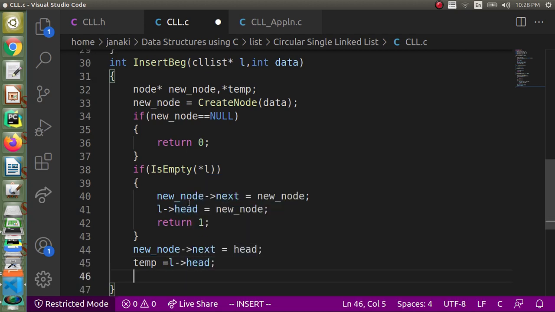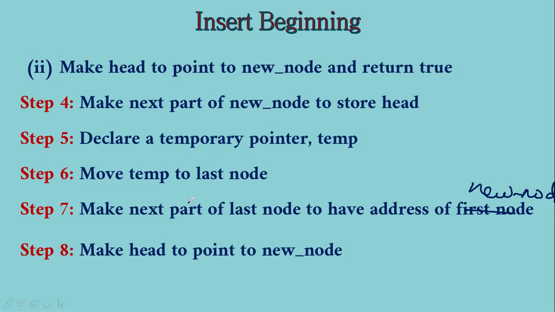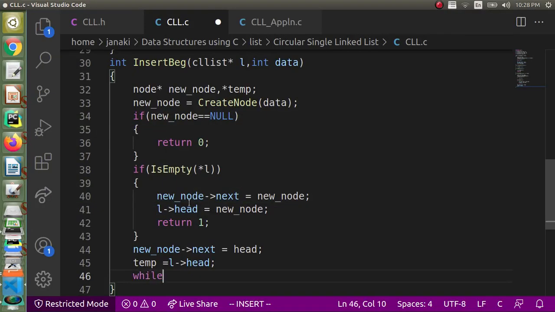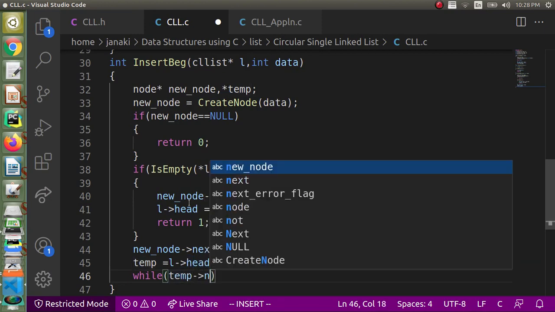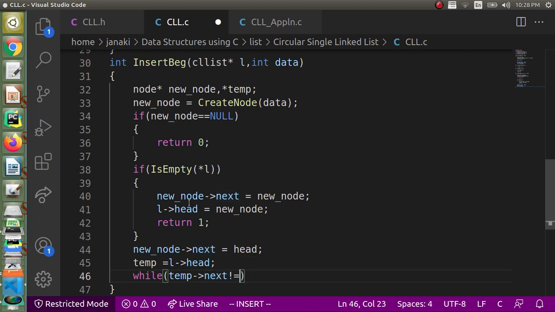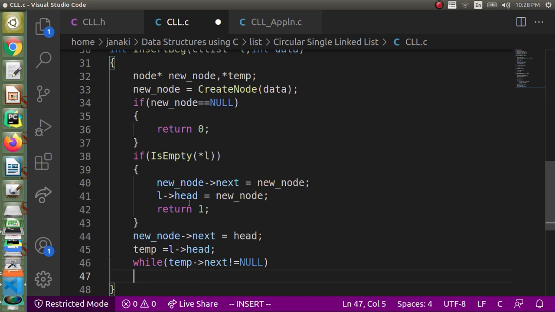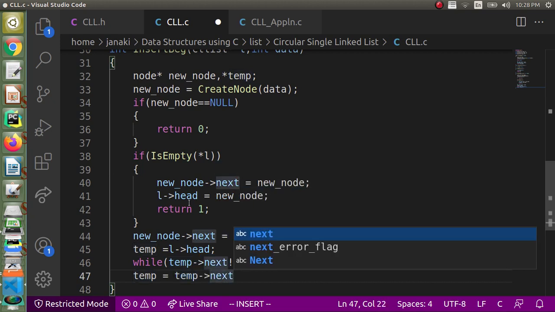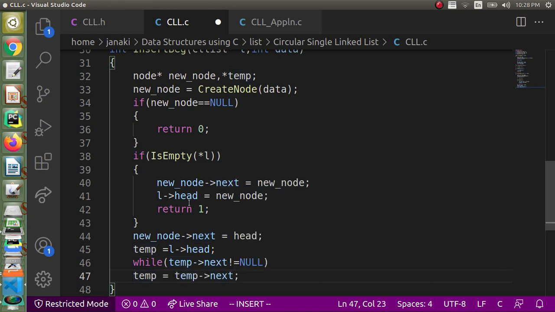You make a temporary pointer, make it point to the first node, and then you move to the last node. How will I know the last node? The next part of the temp will be equal to null. So while temp next is not equal to null, I am going to move the temporary pointer: temp equal to temp next, right? I have to move till the last one.